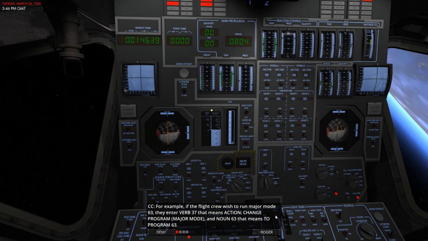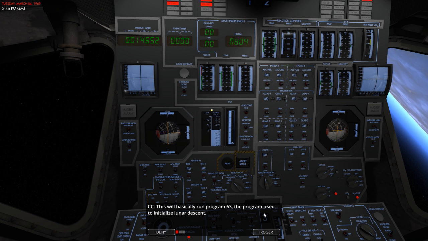Anyway, for example, if a flight crew wish to run major mode 63, they enter verb 37, and that means action, change program, major mode, and noun 63, that means program 63. This will basically run program 63, the program used to initialize lunar descent. Let's try to change the major program to program 00, the idling program.